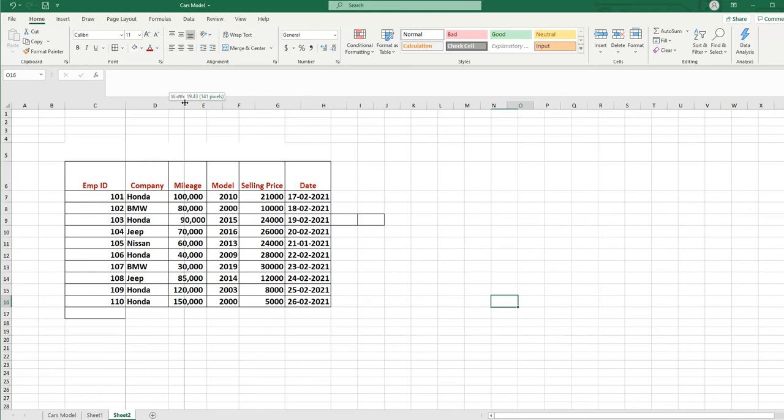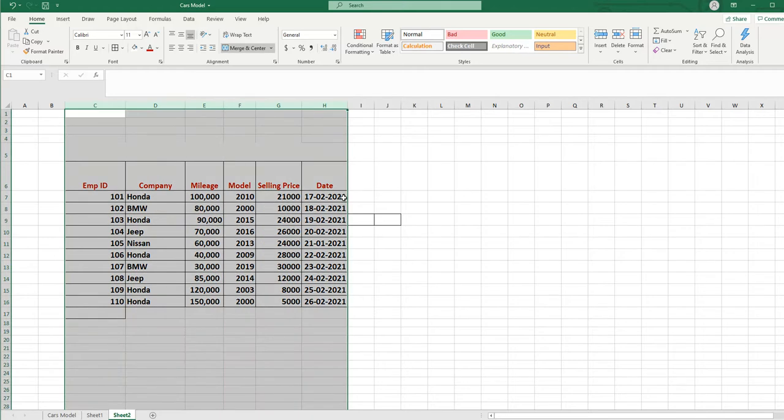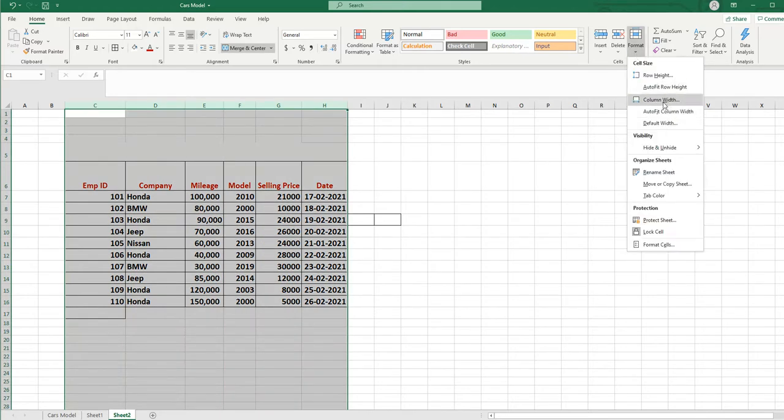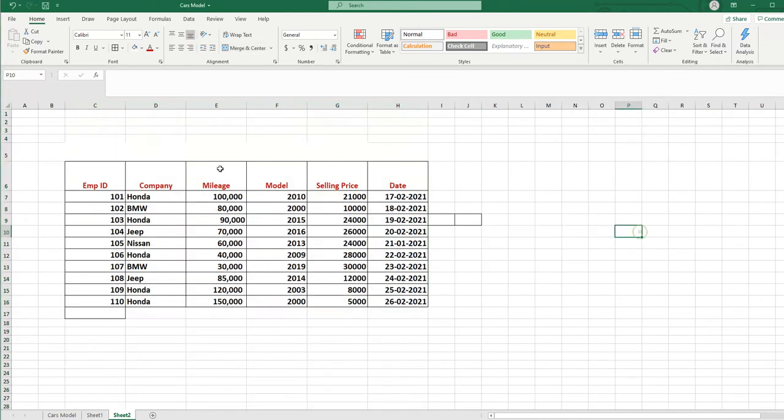See, it's time consuming. If we have 1,000 columns, how many times will you do it? So the easiest way is to select all the columns, go to Format, here is Column Width, and write down 20, then say okay. See, now these are 20. If you bring the cursor here, you can see this is 20, 20, all.